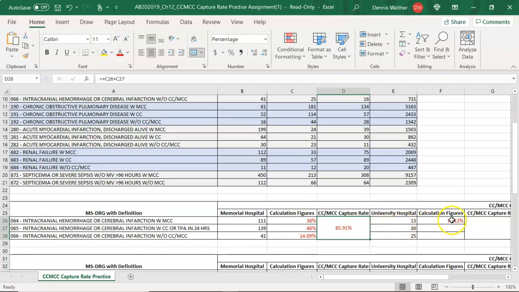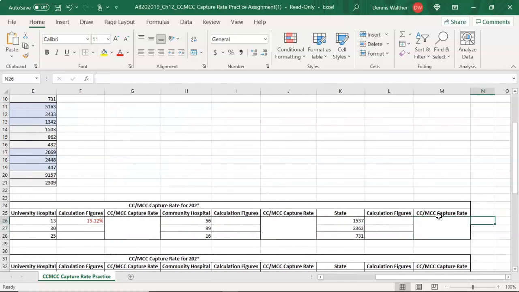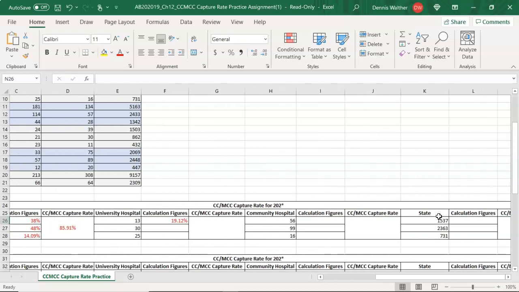I also put the formula in the rate in the calculation figure for University Hospital. And so you will need to continue to complete this Excel spreadsheet for each of these DRG families for each of these hospitals. Okay?